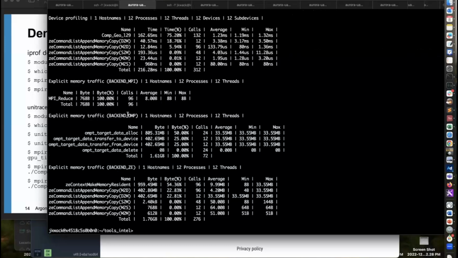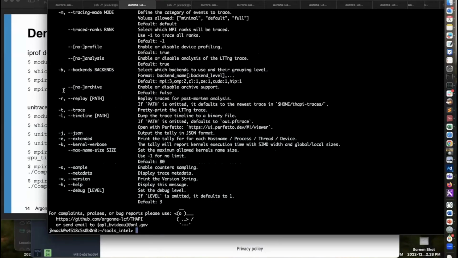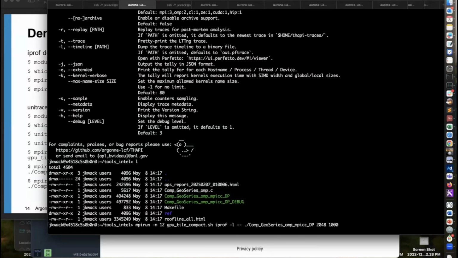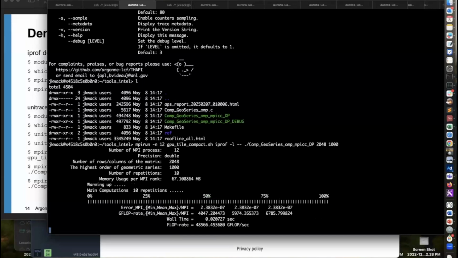It worked, right? And then iprof, dash L. Oh, okay. So yeah, after iprof, we have to add dash dash, because iprof needs to know which one is a flag for iprof and which one is the binary, right? So iprof dash L and dash dash, and then the executable binary, and then it should be okay.